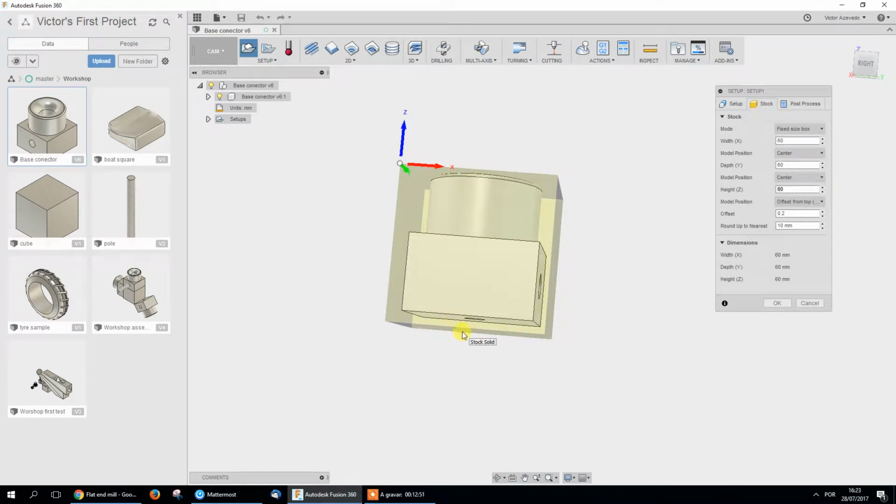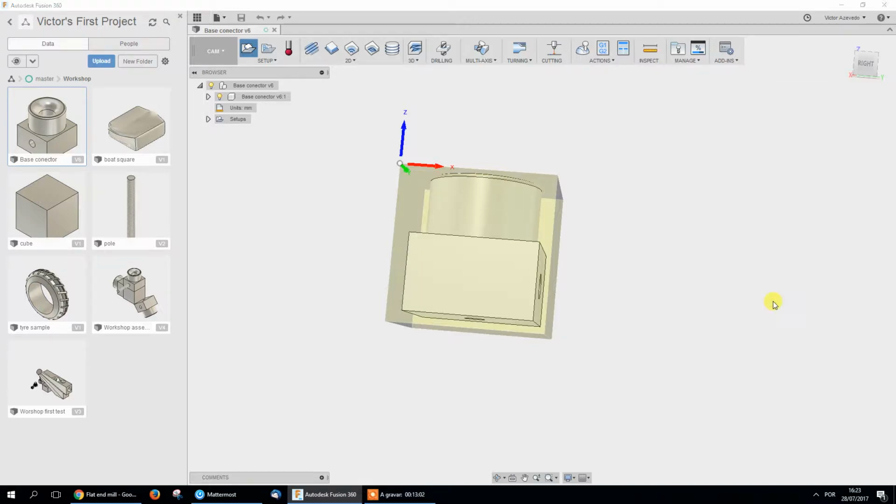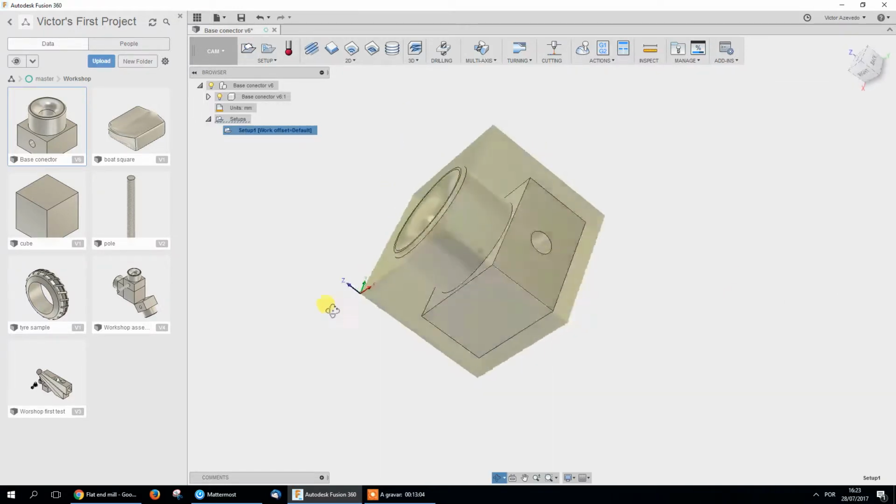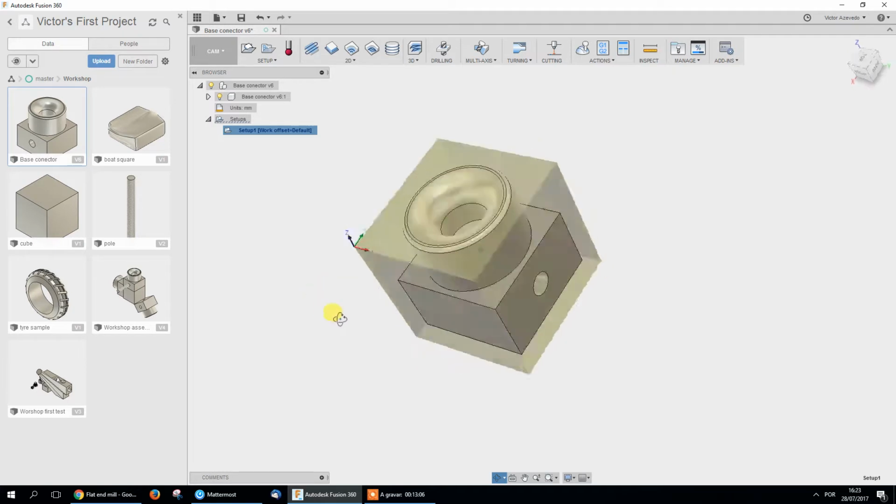This is not enough for the size of our part, but we won't change that now. I'll tell you after. So after this, you can put OK. The box is created of our material.